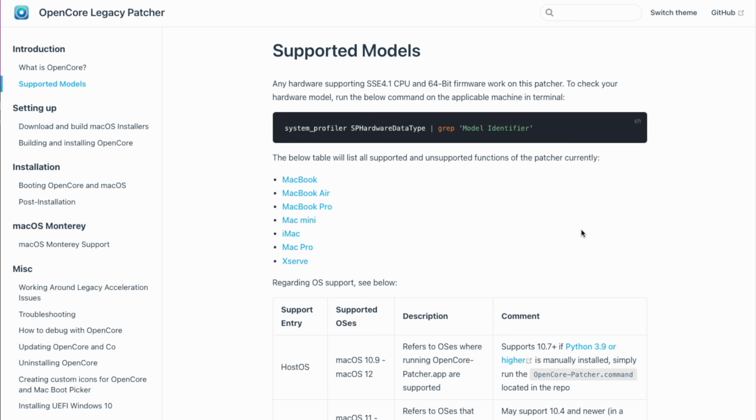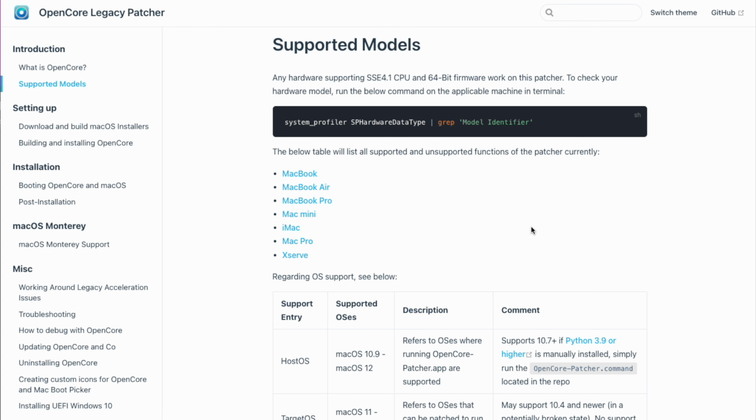Literally copy and paste what you see in this box. You can highlight it, copy, and then right click and paste in terminal, and it should tell you what Mac you have got.